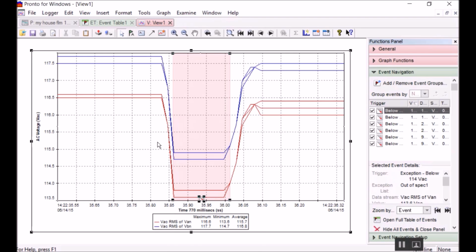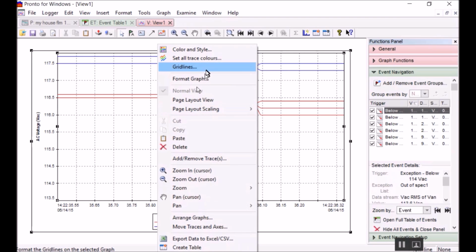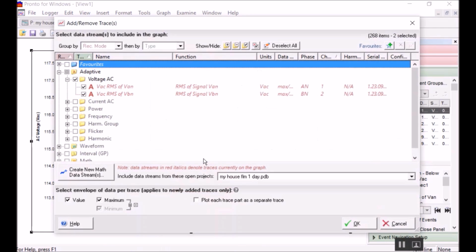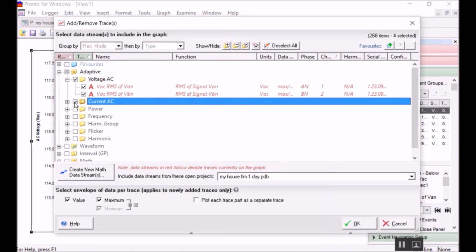You can also add traces to help you determine what caused that out of tolerance condition. También puedes añadir diferentes opciones. In this instance, I'm going to see if the current draw caused my voltage sags to occur. Ahora vamos a ver si la corriente fue la causa de que bajara el voltaje tan drástico.